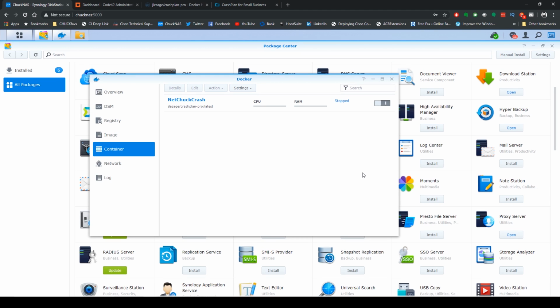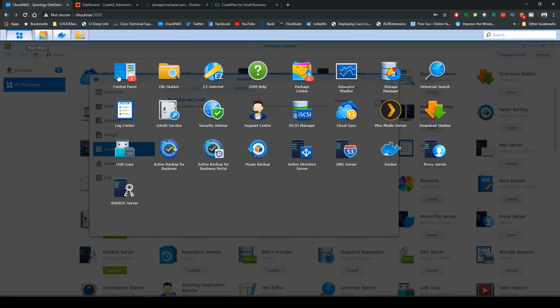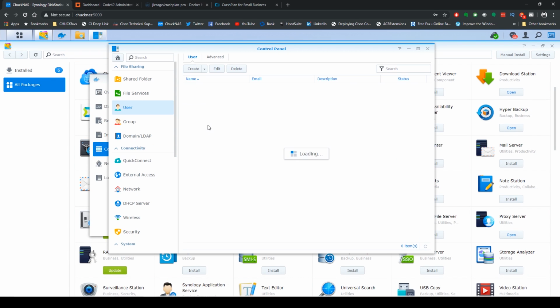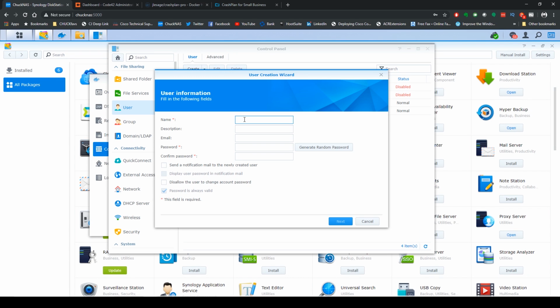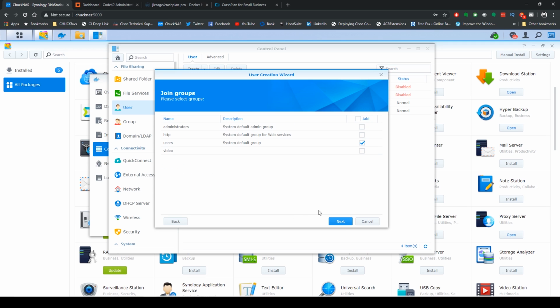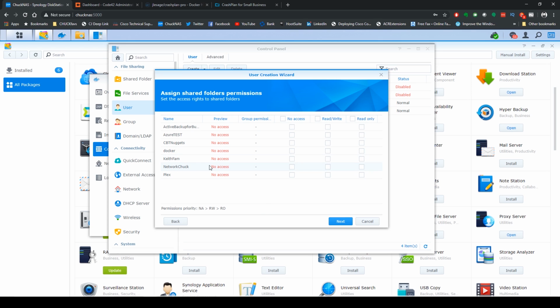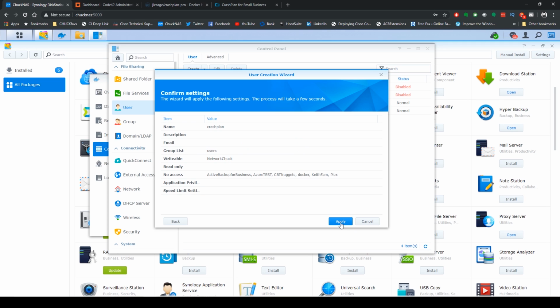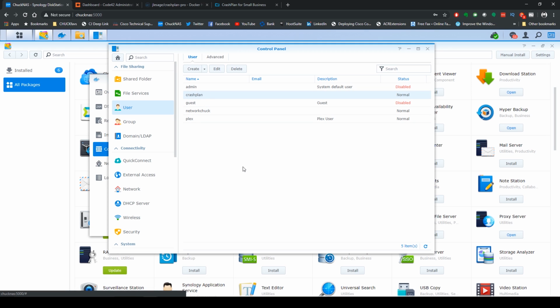So your CrashPlan Docker container needs permissions to access your file storage. I would recommend creating a special user just for this. So how can we do that? Well, we'll go to our main menu, click on Control Panel, jump over to Users, and let's create a new one. I'll name this CrashPlan. I set a fancy password. Click Next. I won't add them to any groups. I'll just click Next. And then what does he have access to? Well, I'm going to click on Network Chuck and do Read Write. Click Next. Click Next. Click Next. Next. And apply. So we got CrashPlan set up, but we need his user ID.